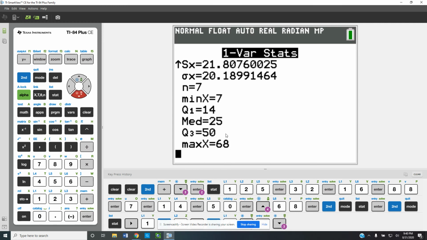When you scroll down further, you will see quartile 1. Quartile 1 we'll talk more about, which is a box and whisker. You need it for that. Quartile 1 is 14. The median of the data set is 25. Quartile 3 is 50, and the maximum number that I had in that list was 68.